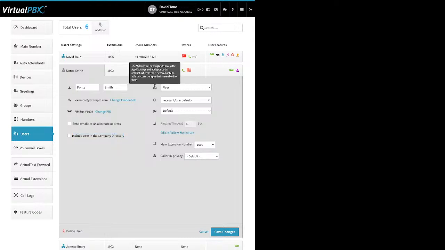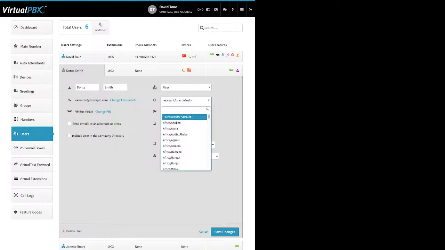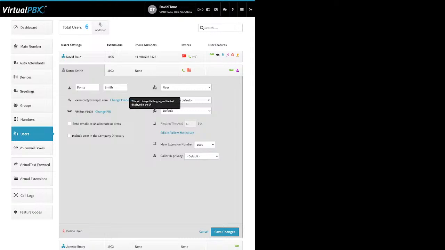Over here on the right, the little person icon. This pull down allows you to change a user into an admin or an admin into a user. The little clock icon allows you to change the time zone for the user, so that their voicemail timestamps are correct. A little flag icon allows you to change the display language for the web page for this user. You can change it to English, French, German, or Russian.